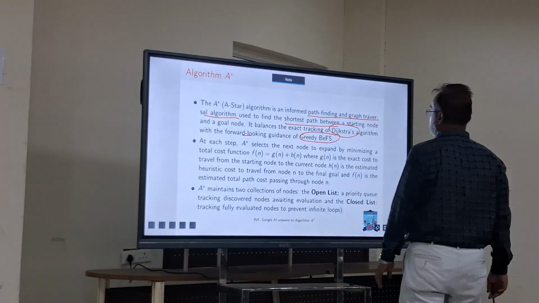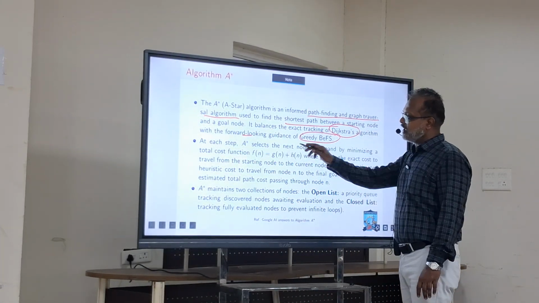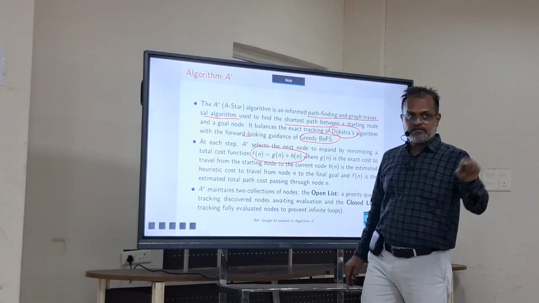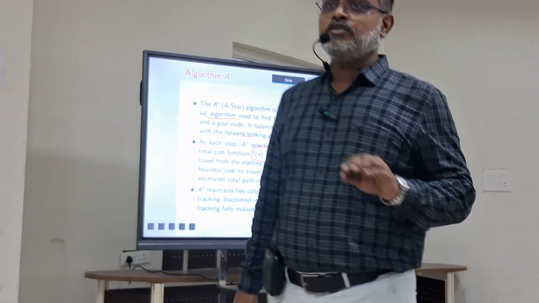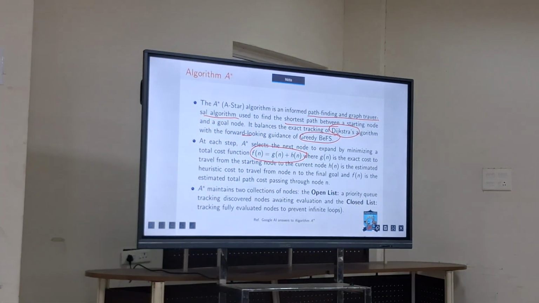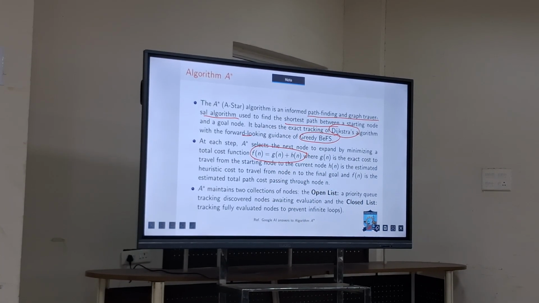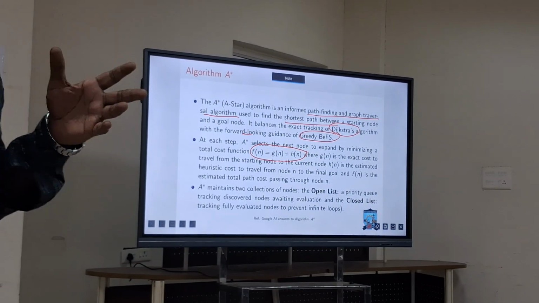So what is the algorithm? At each step, A star selects the next node to expand by minimizing a total cost function. Mention this in your note. In simple best first search, we use a heuristic function Fn, which, in the problem we saw last class, is the distance from the goal. Whereas A star uses a heuristic function which is a combination of the distance from the goal as well as some cost associated with the nodes itself, known as the Hn.